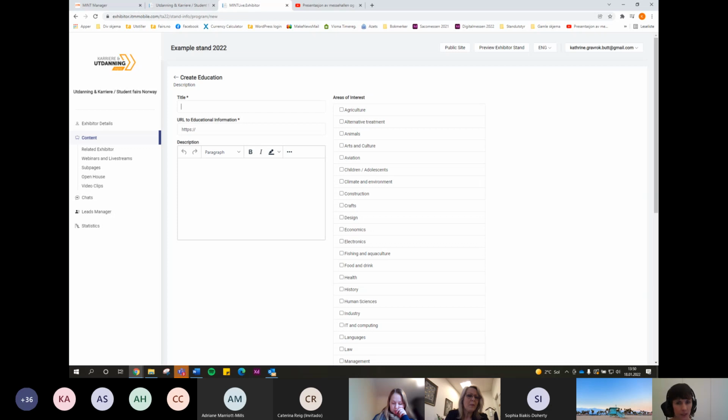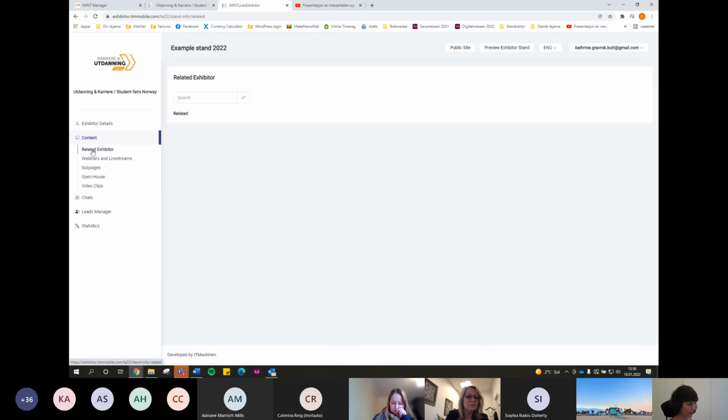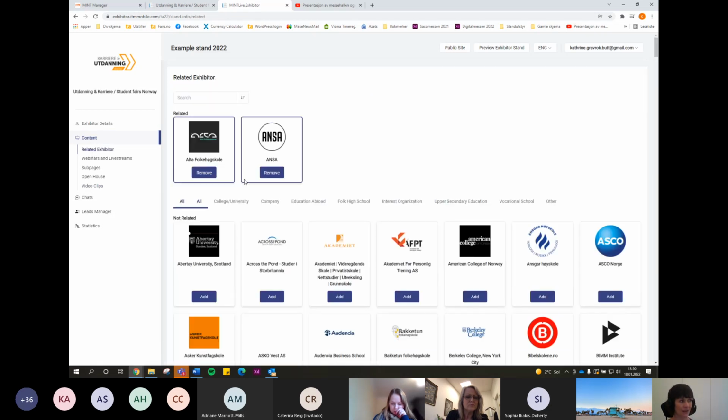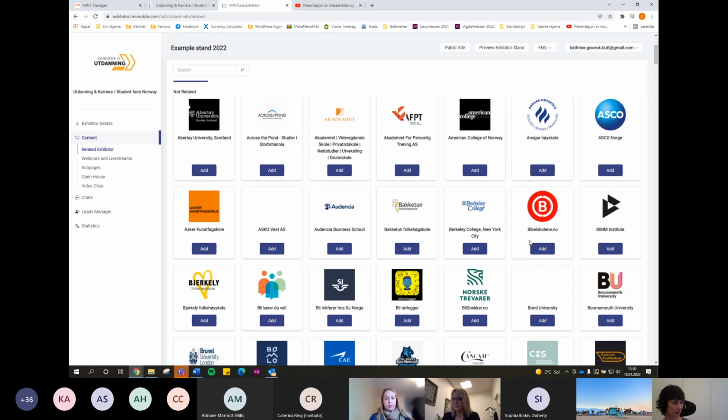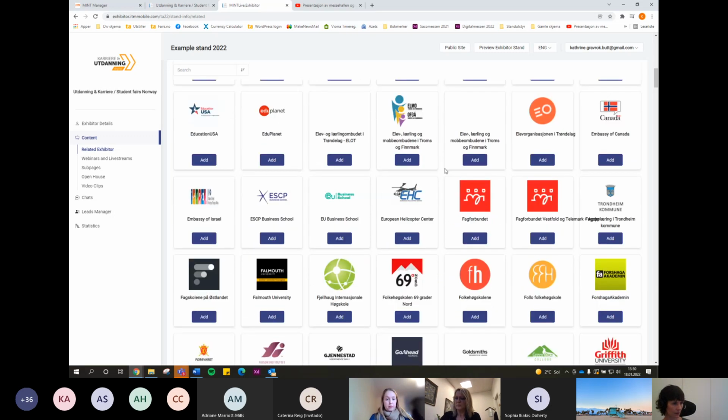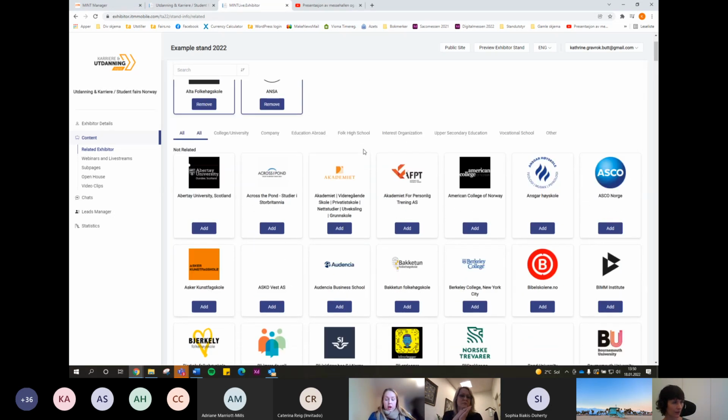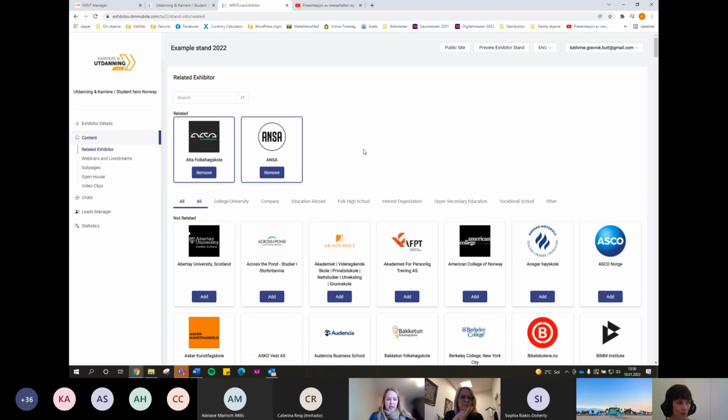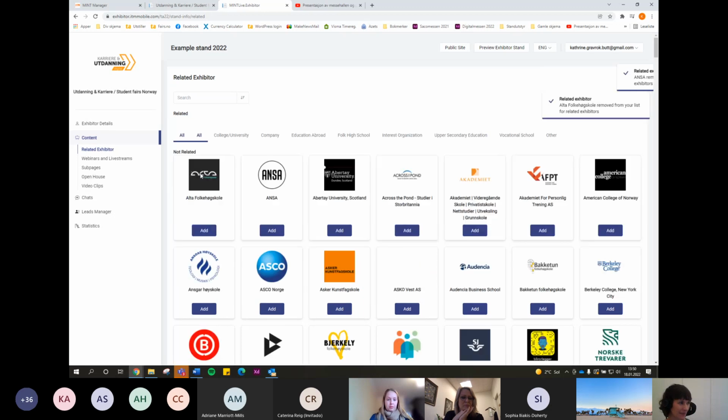I think that was it for the questions now. Let's go back to the menu on the left-hand side. We go to related exhibitors. This is a free function as well. It is for showing on your stand that you have perhaps a partnership or a collaboration with other exhibitors at the fair. You will see the other exhibitors here, and then you can add the ones that are relevant for you. If you have added exhibitors that you don't want to be related to after all, you can just remove them by doing this.